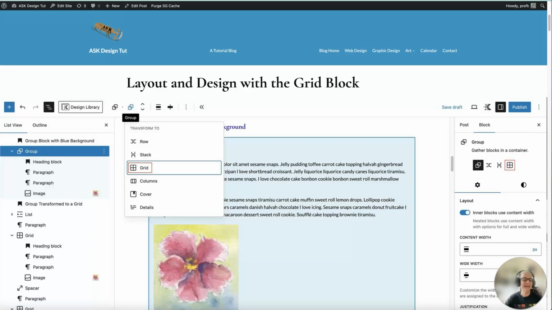Welcome. Today's tutorial is layout and design with the grid block. The WordPress grid block is a variation of the group block. Blocks are arranged inside a flexible grid container. In this tutorial, we'll explore how to use the grid block for advanced layout and design on your site.